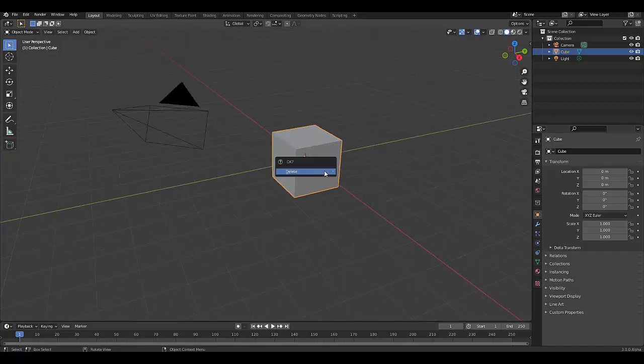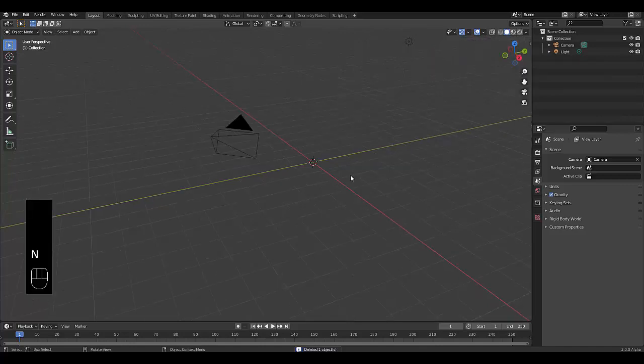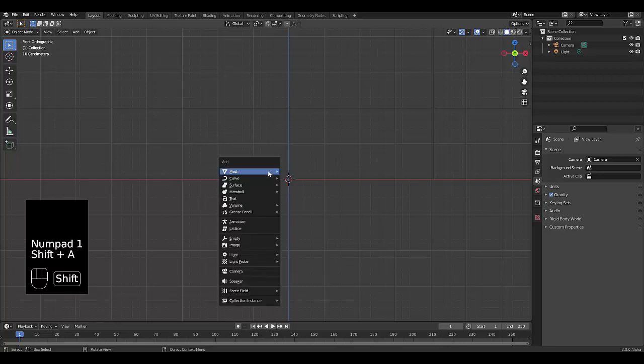All right, let's make some cheese. Select your default cube, press X, delete. Let me make sure my screencast is on. By the way, I'm using Blender 3.0 Alpha. Numpad 1 to be in front, orthographic view, Shift A, mesh, and we're going to use a cylinder.